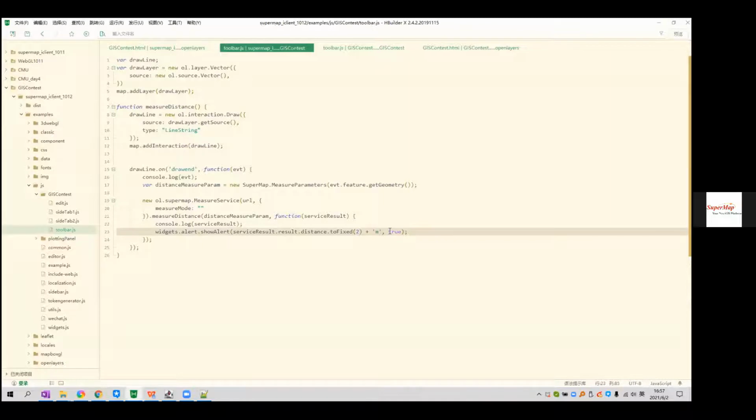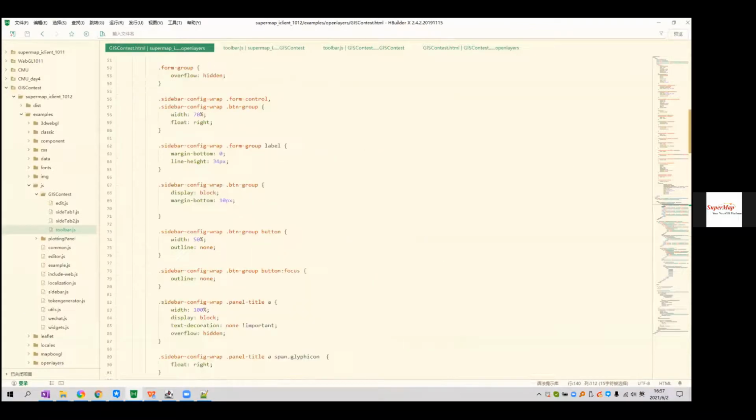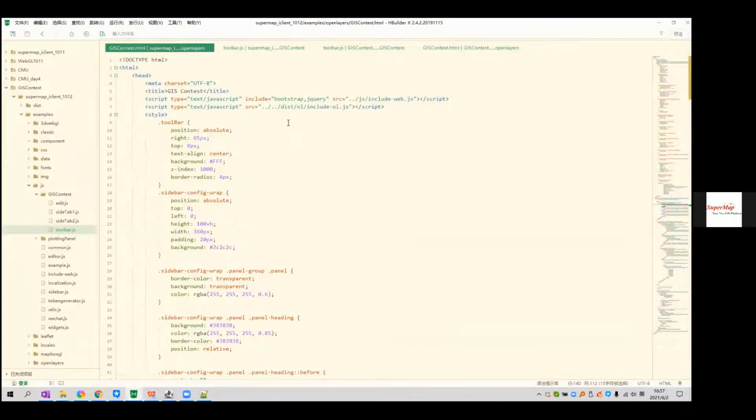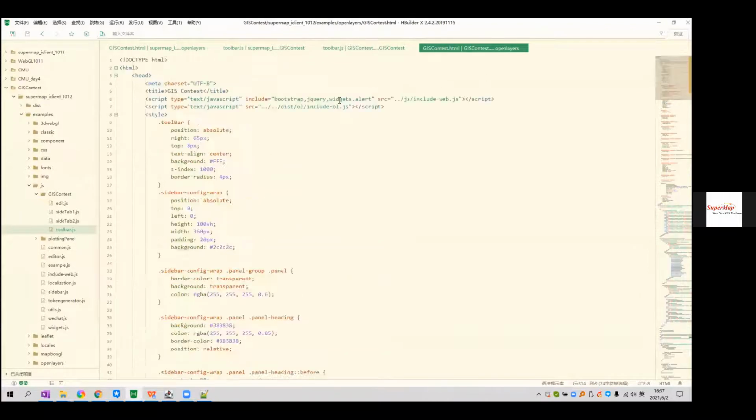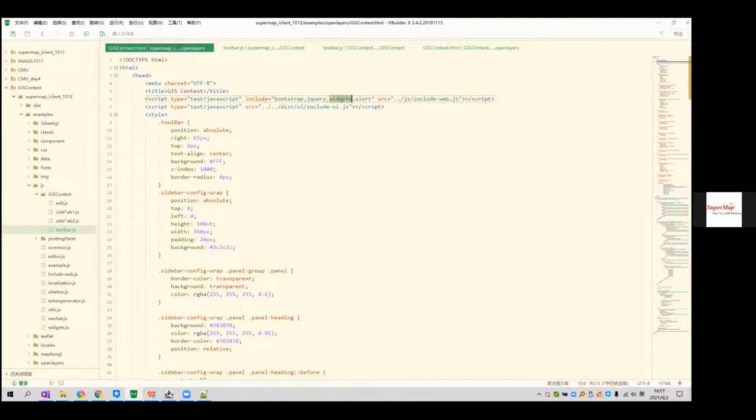Okay, but before that, here is another thing we need to notice: the widgets should be included in the JS file. Earlier in this HTML, we only included bootstrap and jQuery. So here we also need to add the widget, which is like this, the widget alert, added here from the JS file of the examples include web.js. So we need to include this widget alert.